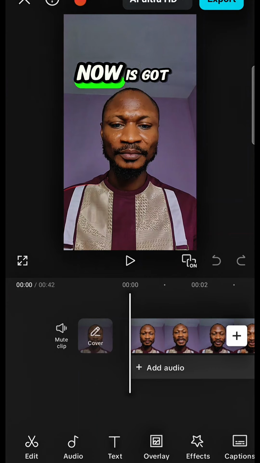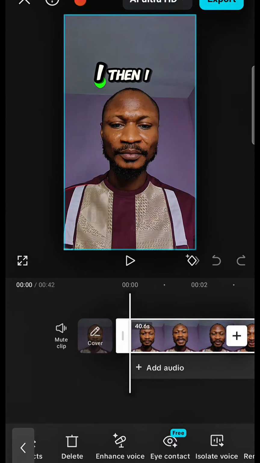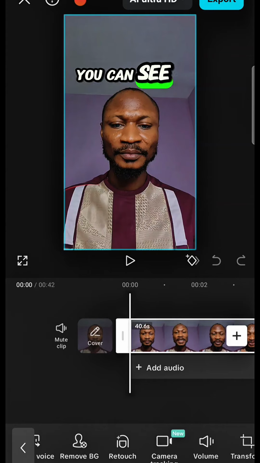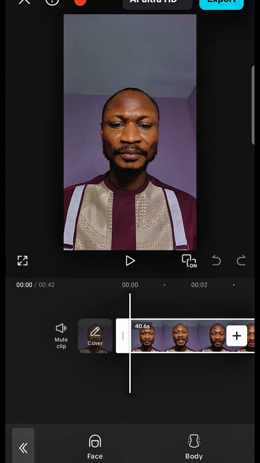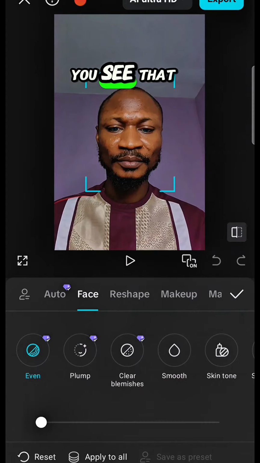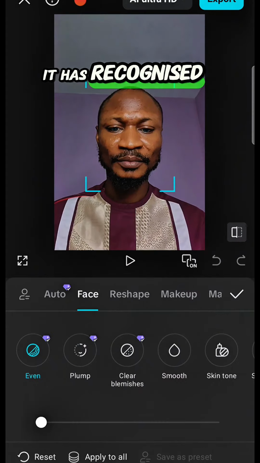So what I want to do right now is tap on the project, then I swipe and look for what? Retouch. You can see the retouch. I tap on retouch. Then I tap on face. The moment I tap on the face, the AI is going to zoom in on my face to show that it has recognized my face. So let's see if it's going to work. You see that it has shown that it has recognized my face.